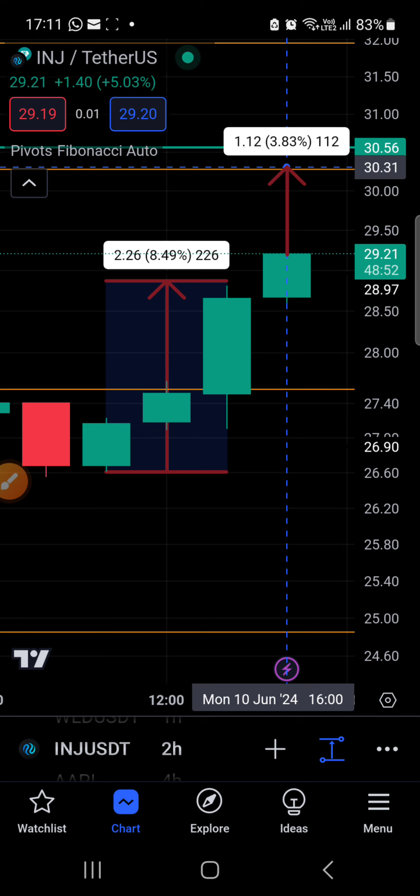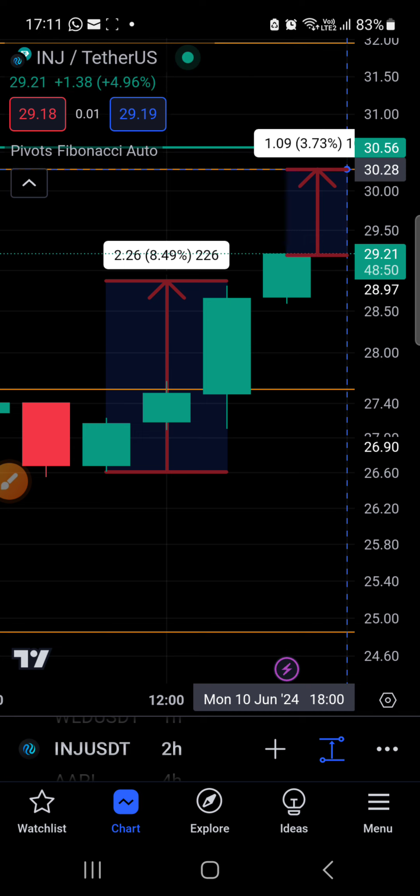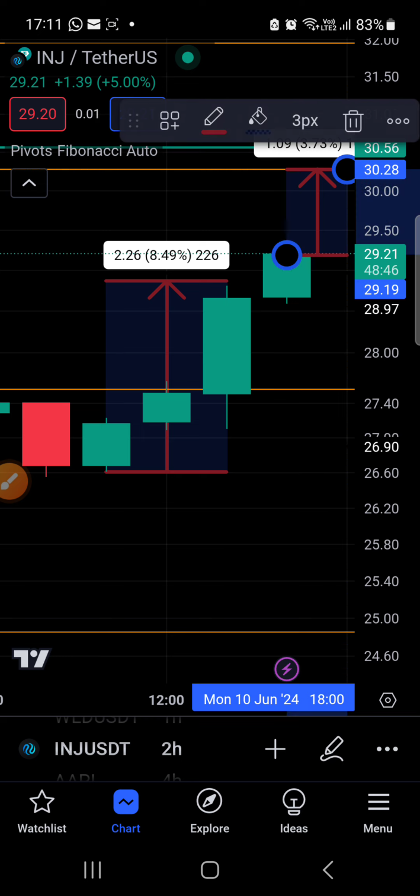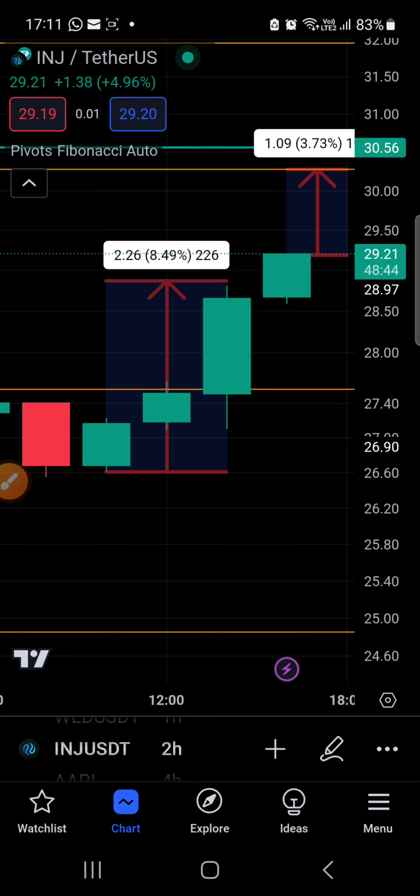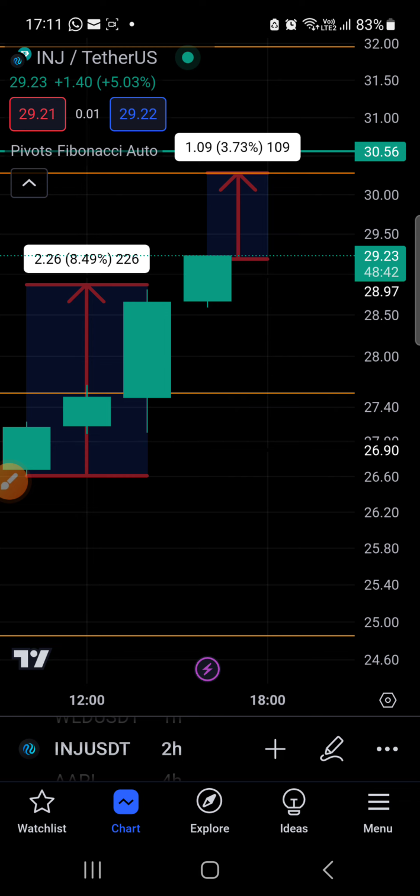So let's see here, it is 3%. Someone can take the 3%. So you see now the price is here. So let me mark it. I'll come and check it later and see whether it has delivered that wonderful 3%.